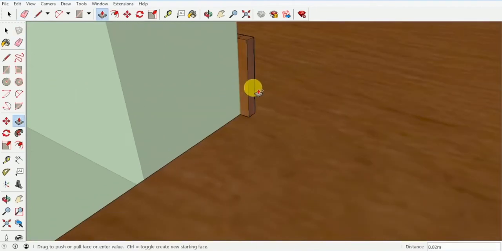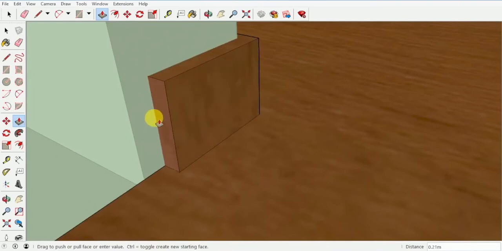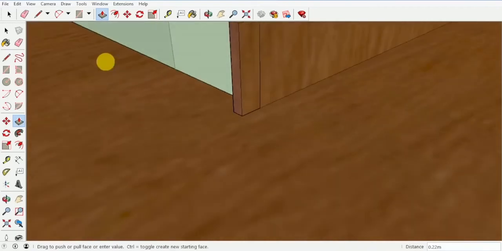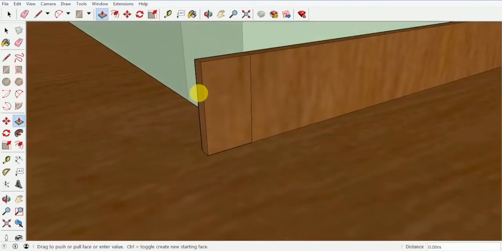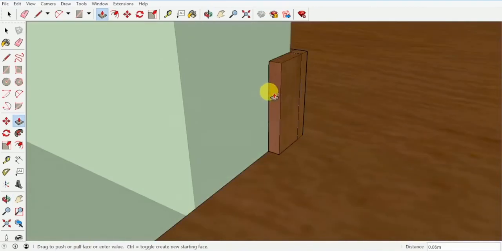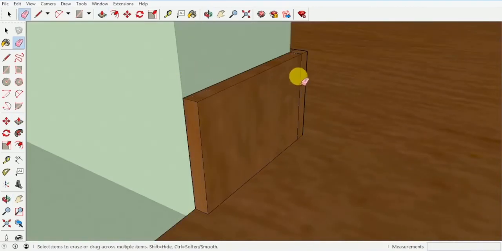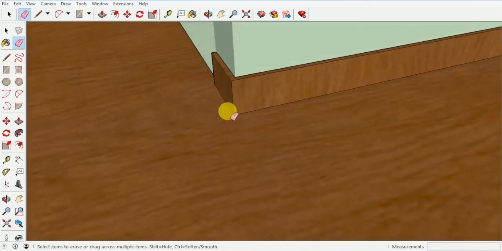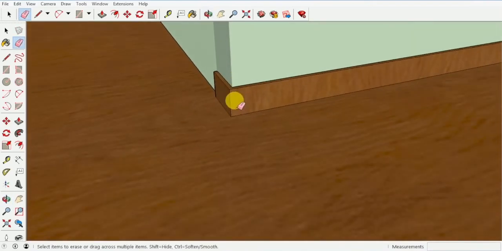Now why have I pressed Ctrl? Because if I did not press Ctrl and I pull this out, we would be having the whole skirting coming like this. But if I press Ctrl and pull this out, you will notice that because of Ctrl, there is a line being left over here, right from where I pull it, and I will pull it out 0.02. So now I can easily pull this directly from here over here and erase these lines off. So remember, while I am pulling, I can press Ctrl to leave a surface over here and then drag it out.